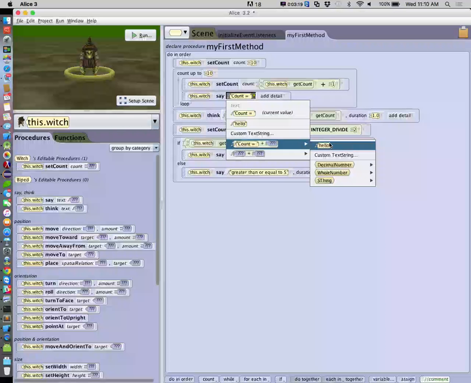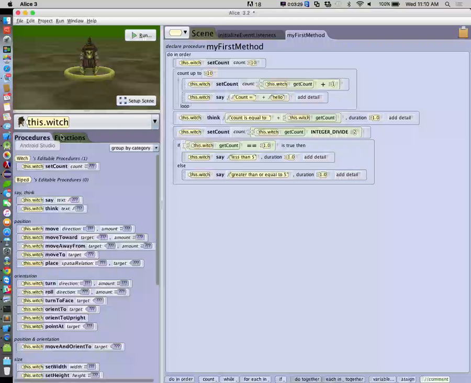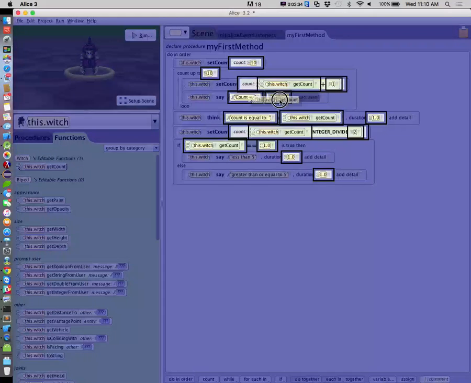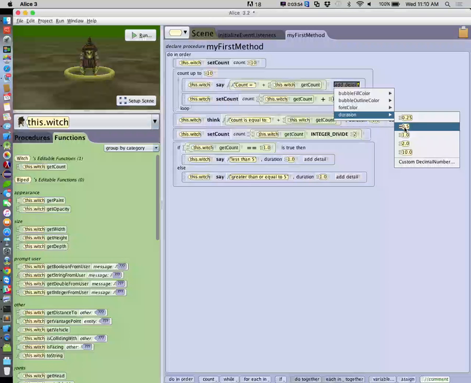So I guess for now, what is it? Set it to hello, and then scroll down, and we're able to just drop the value in there. Get count. All right, so we're able to have the which say count is equal to the current value of get count. So I'll start it off at 10. So we're going to do something 10 times. We'll print out, we'll say the count is count, and let's give it a duration of 1.